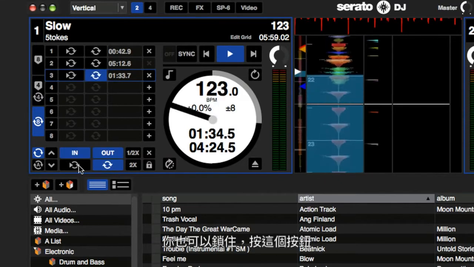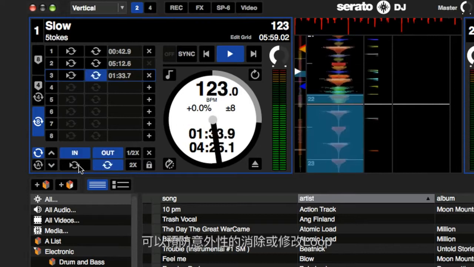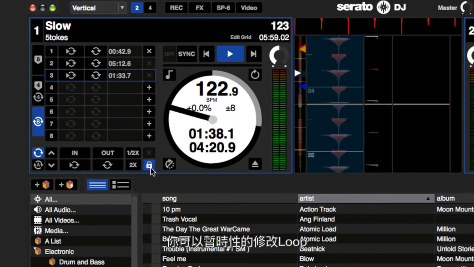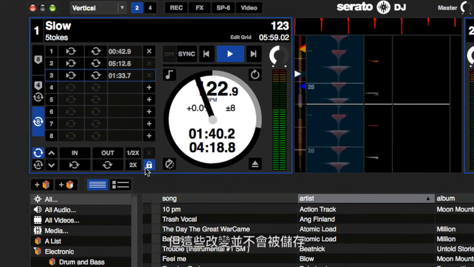You can also lock loops. Clicking this button will prevent the loop from being accidentally erased or modified. You can temporarily edit the loop, but changes made will not be saved to that slot.